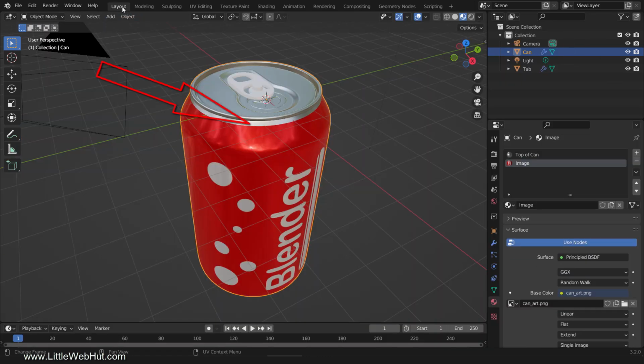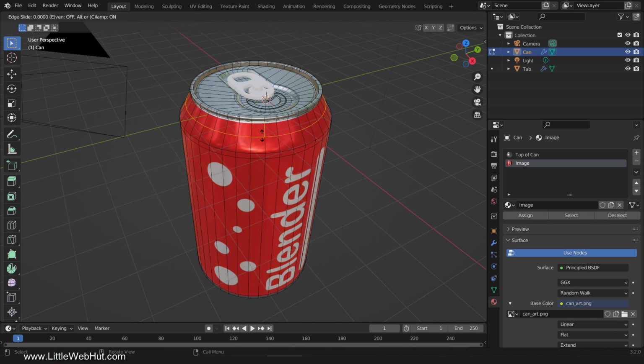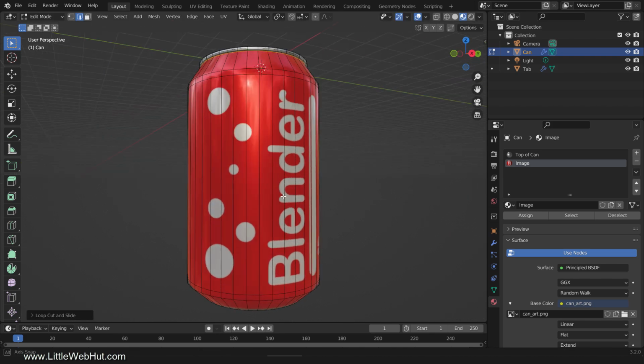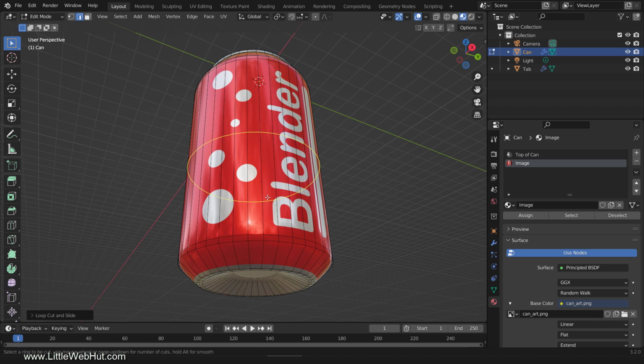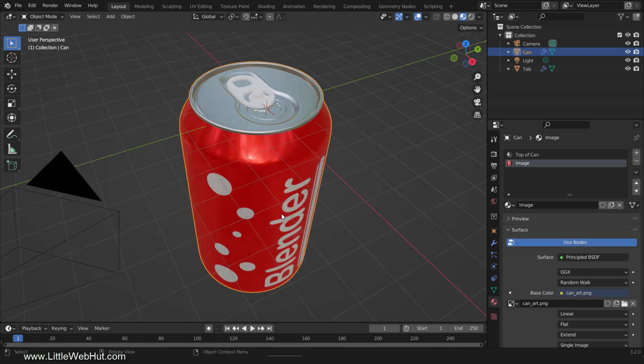You'll notice here that the image doesn't extend all the way to the lip of the can. To fix this, tab into Edit mode. Then press Ctrl-R and add a loop cut to the top of the image and drag it all the way to the top. We'll also do this at the bottom, so press Ctrl-R, add a loop cut to the bottom of the image, and drag it near the bottom. Now we can tab back into object mode.